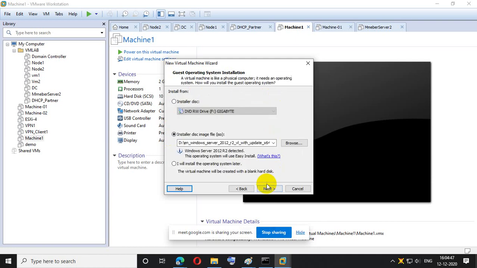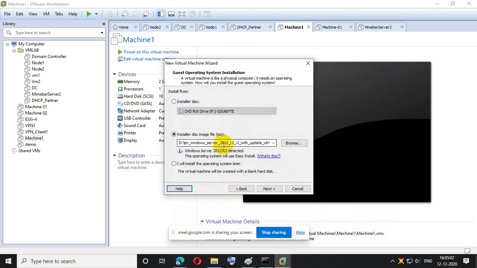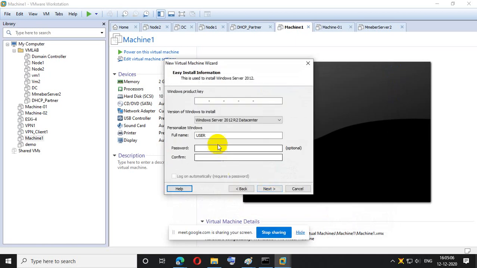Click on next. Now here you have to install from the ISO image of your operating system. Here I have already kept the operating system in this drive. It is 2012, already detected, so I'm clicking on next. Now here you need not fill anything because the OS is already activated. You need not put any crack or anything like that. It is already activated. So click on next.